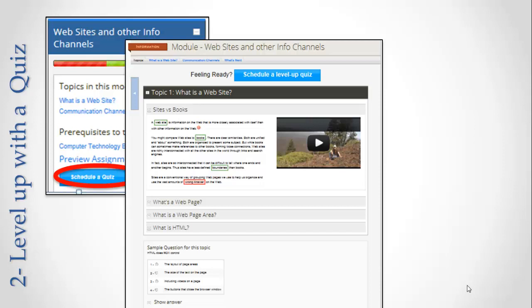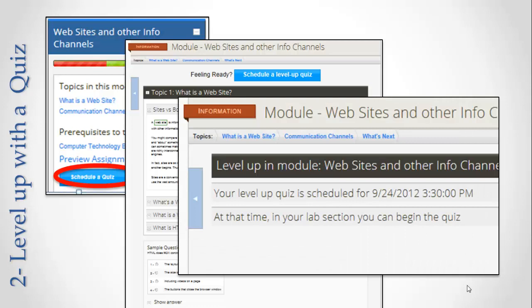So I click schedule a quiz. I come to this study page when I feel confident that I'm ready to take the quiz at the next small session. I click schedule a level up quiz. Then the application schedules your quiz. In this case, the quiz was scheduled for the 24th at 3:30 p.m. And at that time in your lab session, you could begin the quiz. In the small session of the class, you could begin the quiz. That's where our quizzes are all going to occur inside your small class meeting.